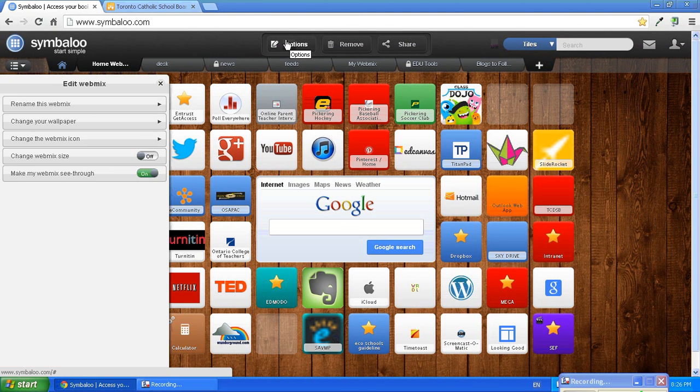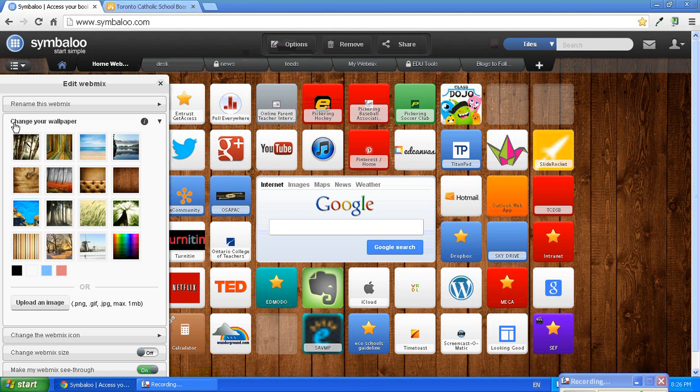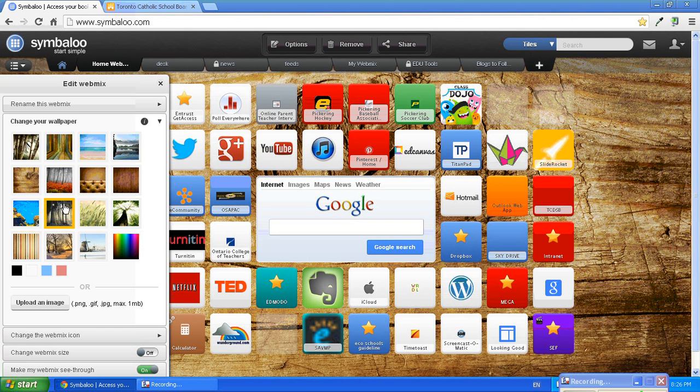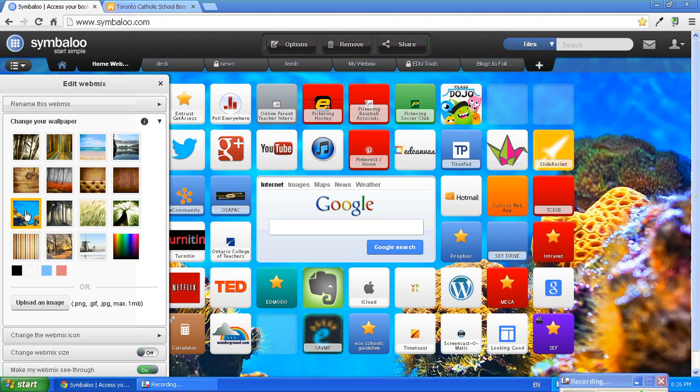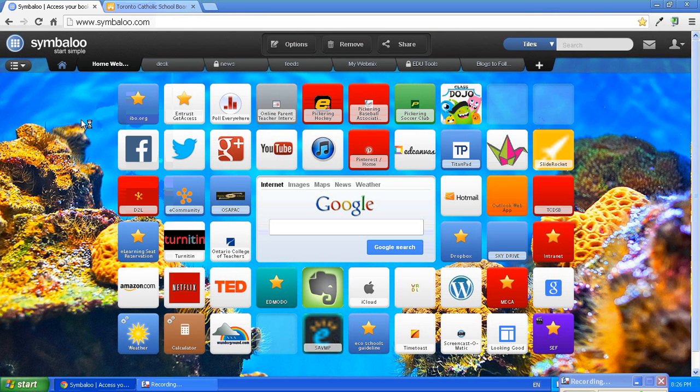You can get your options, and you can change the wallpaper from behind it, from wood panel to whatever that is. It's like a stone, I suppose. Maybe that's nice. There you go. And then you've got that. So you can customize it. You can do a whole bunch of different things with it. And again, it's Symbaloo. Pretty simple, but pretty powerful.